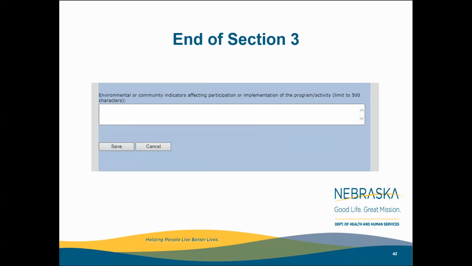The very last field on page 3 is this environmental or community indicators field. This is not typically used for what it says right there. So you can use this field to talk about any other issues that came up. You can talk about factors that affected implementation or participation if you want to. But you can also use it to provide us context for the activity.